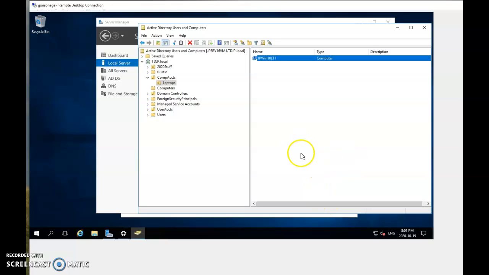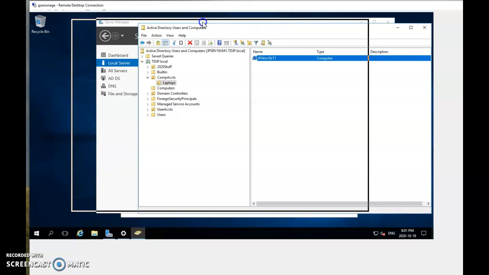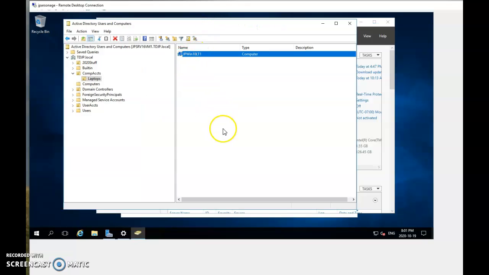When you go to actually join the client system or the workgroup member to the domain, you do it the same way on the client system. You still go to Control Panel System, change the domain name, but now once that computer actually joins, its object is in the proper container.